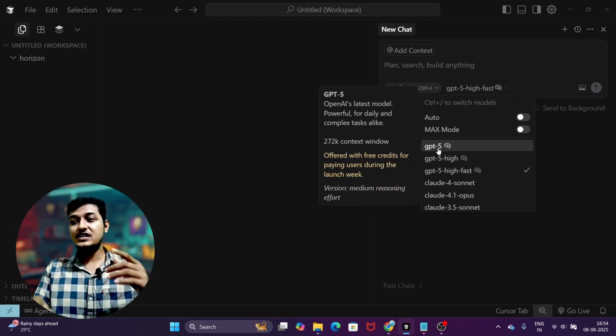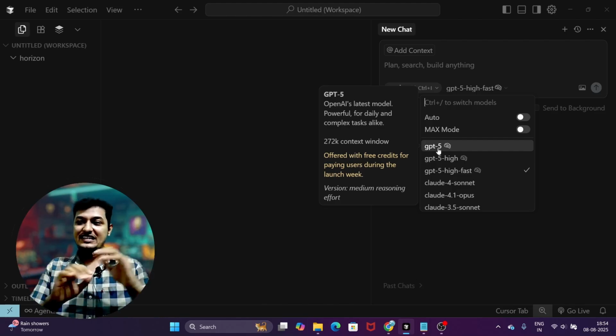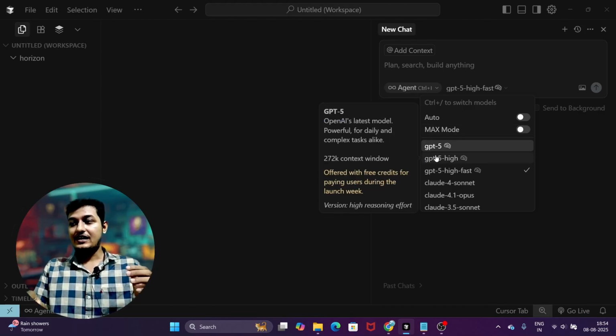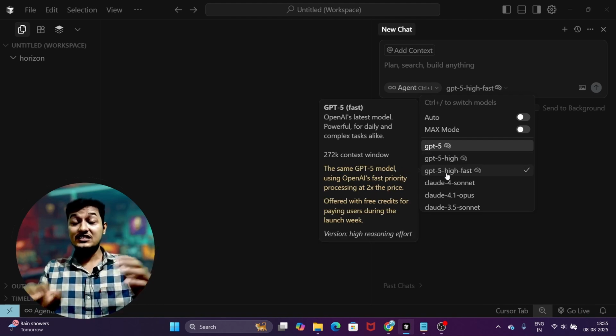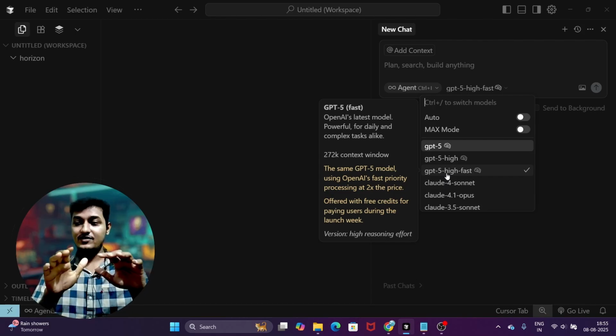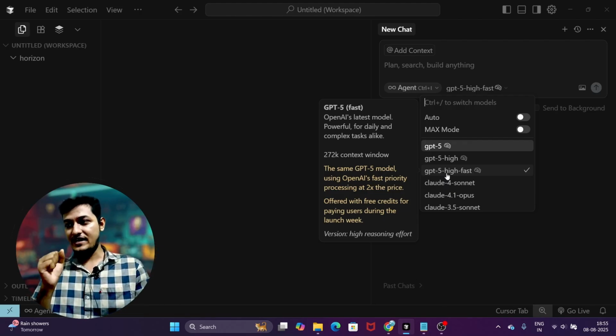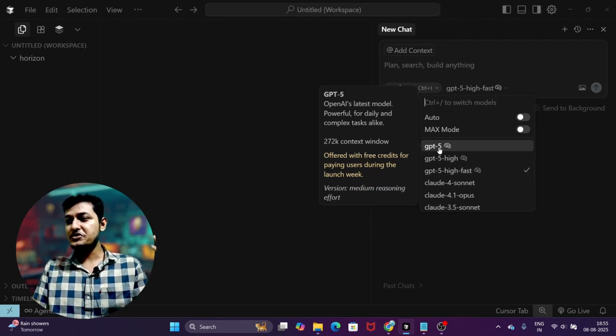By the way, if you select GPT-5, it also has the medium reasoning effort, as you see here. And I will go for this medium reasoning effort because its price is very low, and if you go to GPT-5 high or high fast, the price is much higher. Most of us actually prefer to use the medium option, where we pay less but get the most advantage. So that's why I will use this GPT-5.